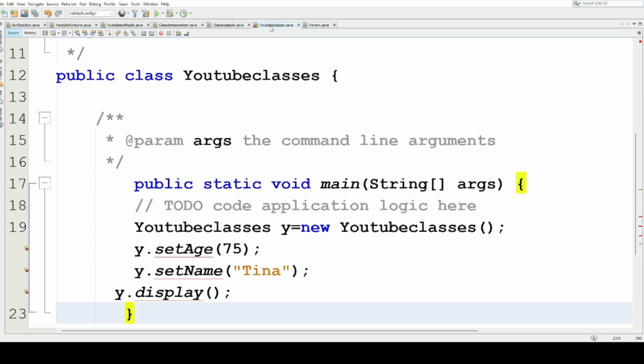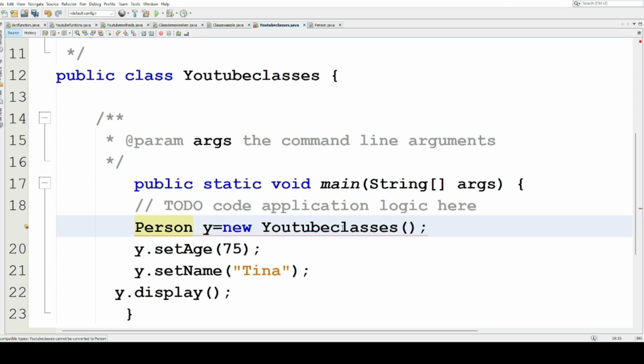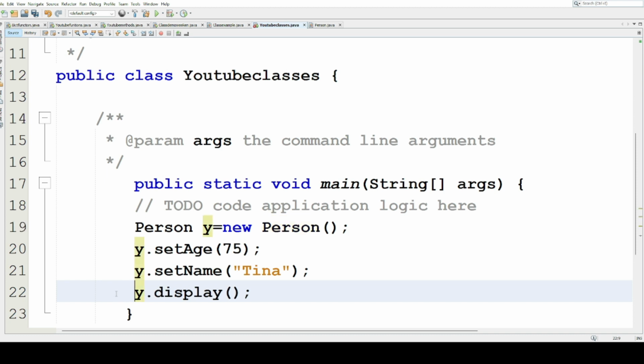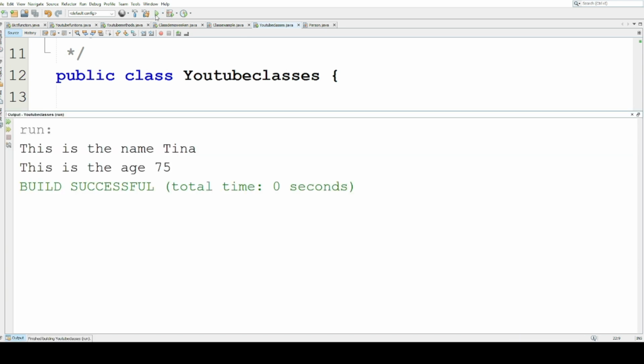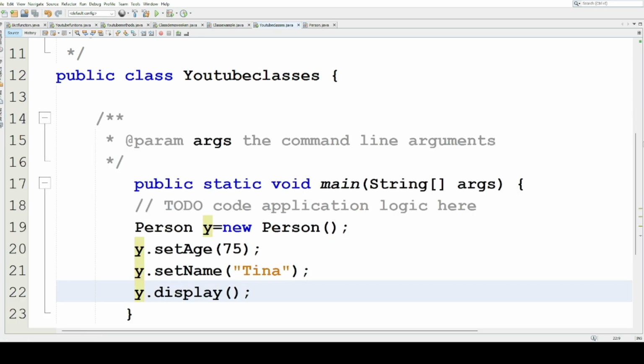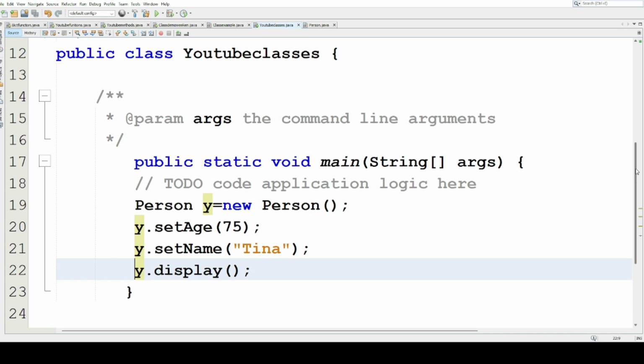This is our main class, so let's change it to person. When we execute this, it's supposed to perform the same task. In this case, what we've done is we've only copied all the code inside this class to another class, and we've created an object of the new class, and used that object to access all the methods in it.